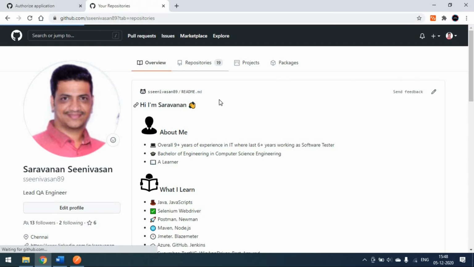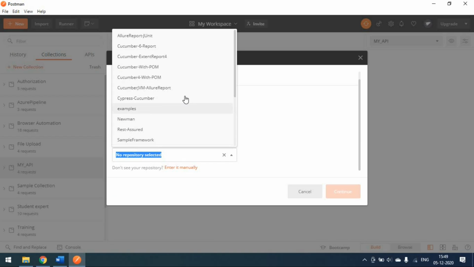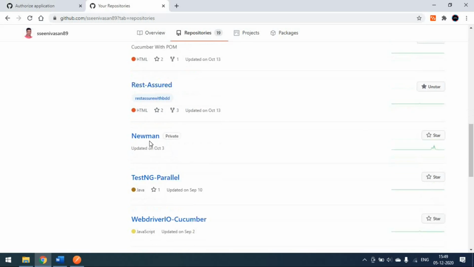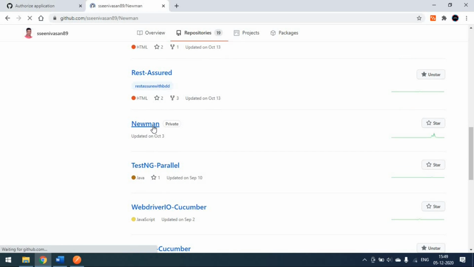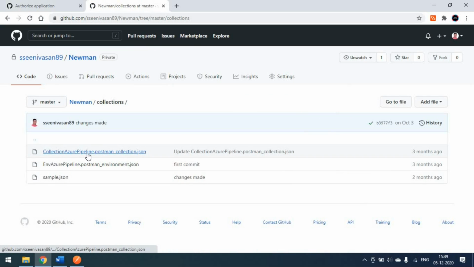I will open my GitHub and show you how many repositories I have. All the repositories will be coming here. I have 19 repositories here, and all the 19 repositories are coming here, right? Here I have one Newman repository, which is based on the Postman collections. One is collection Azure pipeline Postman and one is environment one.